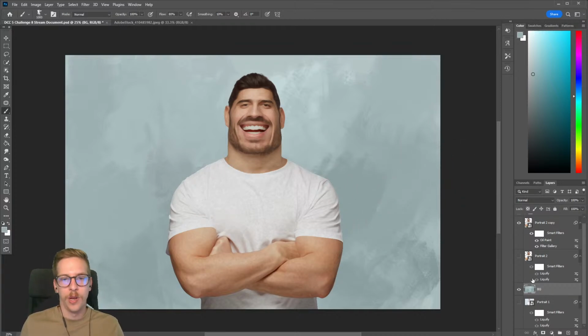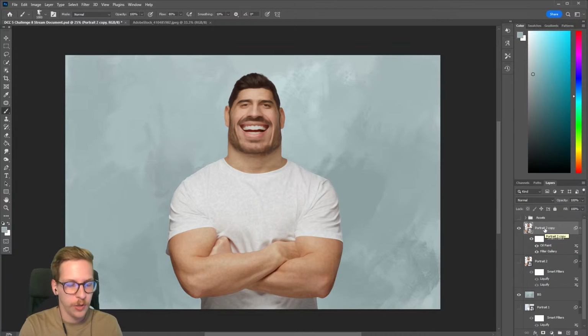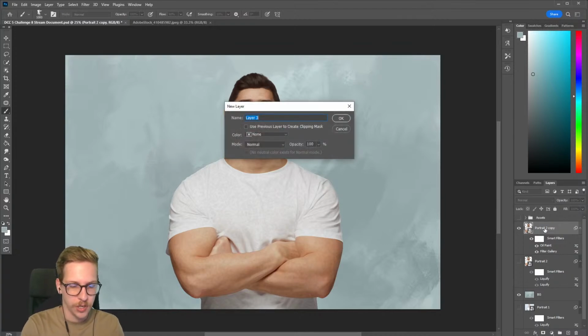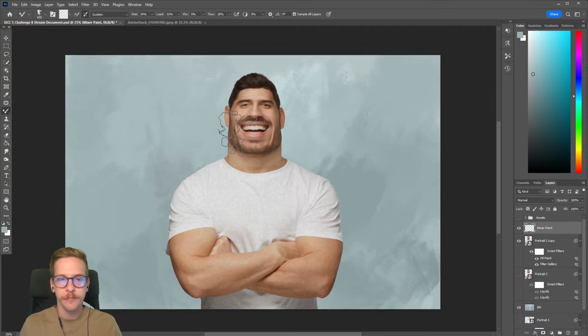All right, so next I want to use the mixer brush. So I'm going to go above my portrait here, and I'm going to create a new layer. And we'll just call this mixer paint, or we can just call this paint. This is basically our new layer where we're going to do all the painting. So if you click and hold on the brush tool here, you'll get the mixer brush tool.